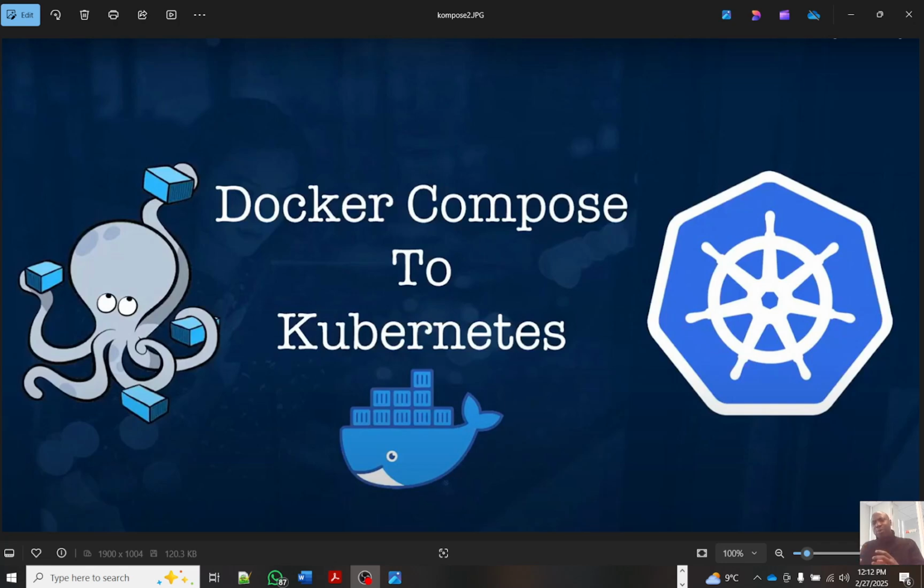Therefore, Docker Compose is understood not to be very effective in managing your containers, especially in the production environment. Yes, it is okay at the development stage for you to spin up containers, run containers, and test containers. But when it comes to deploying them into the production environment, then Docker Compose is not the most efficient tool to do that.